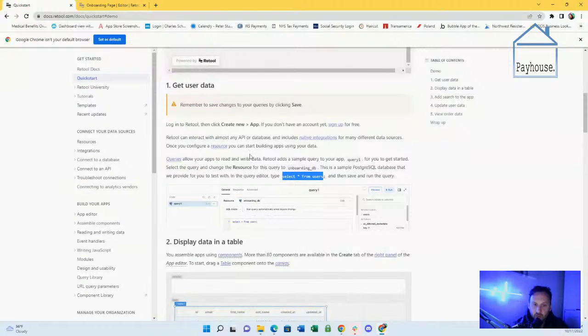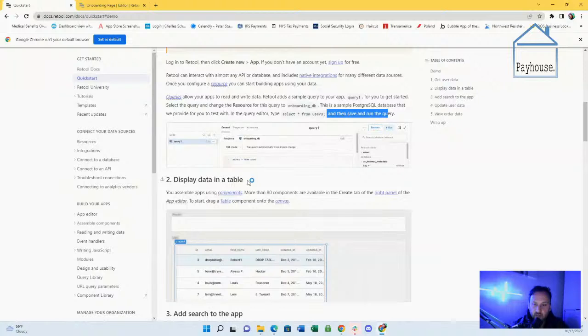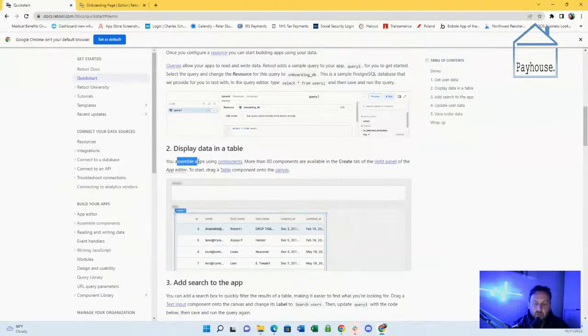Okay, let's see what else we got. And save and run the query. Display data in a table. You assemble apps using components, right? So part of the thing with these tools is learning all of the terminology, and it does take some time. Every no-code platform has different terminology for the same things, and it's kind of frustrating to learn.